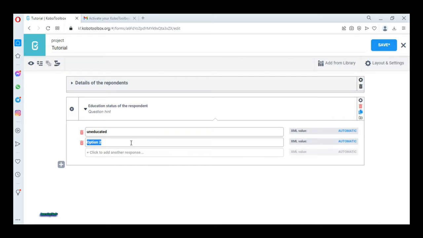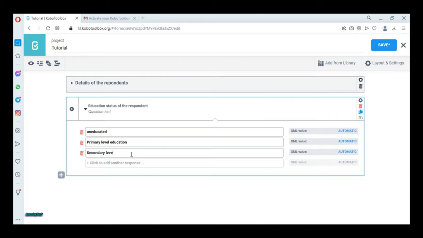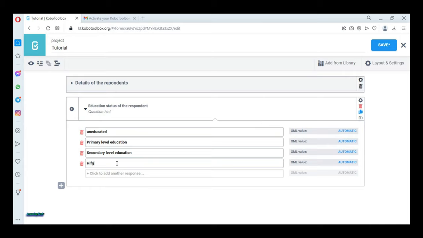Let me give the second option, or another response, as primary level education. Similarly, let me add another response as secondary level education. Similarly, let me give another option as higher level or high school, higher than secondary level. Let me give this much response. So the question is done here.